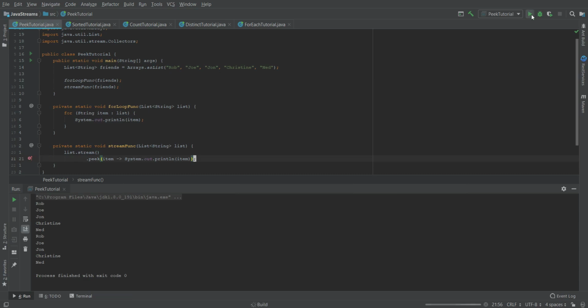Now, if we run it, we'll notice that it doesn't actually output anything. And the reason is that in the background it optimizes it and it doesn't even run this code because it notices that you're not even requiring an output. It's not even generating an output. There's no terminal operator. So it just totally skips over that piece of code.